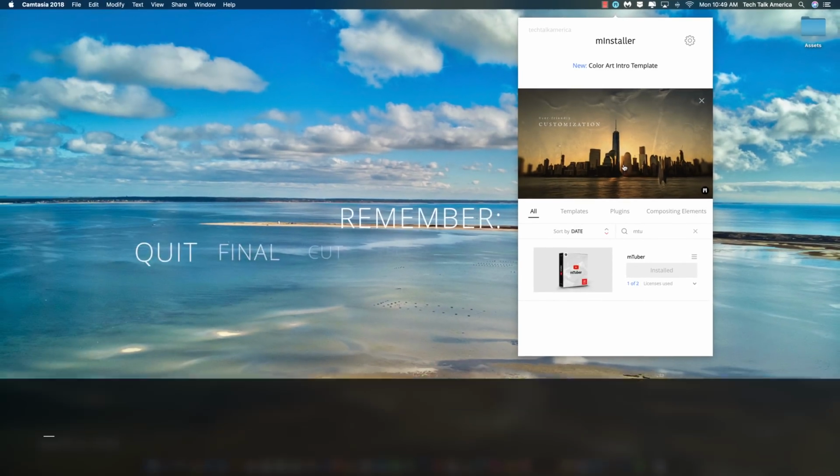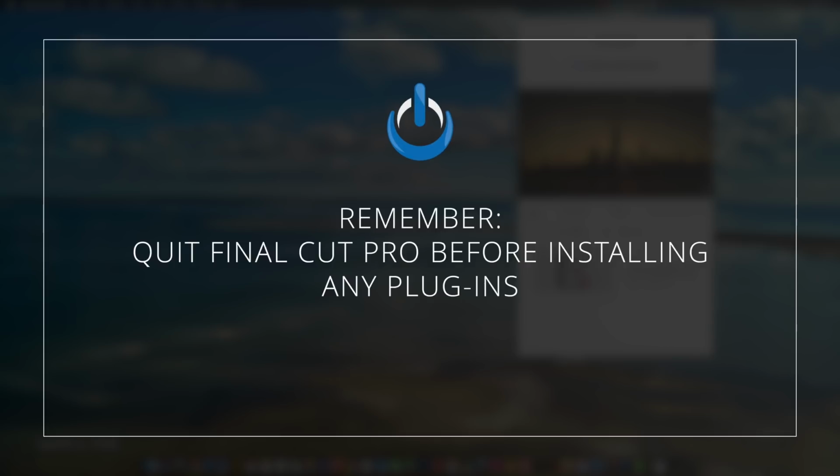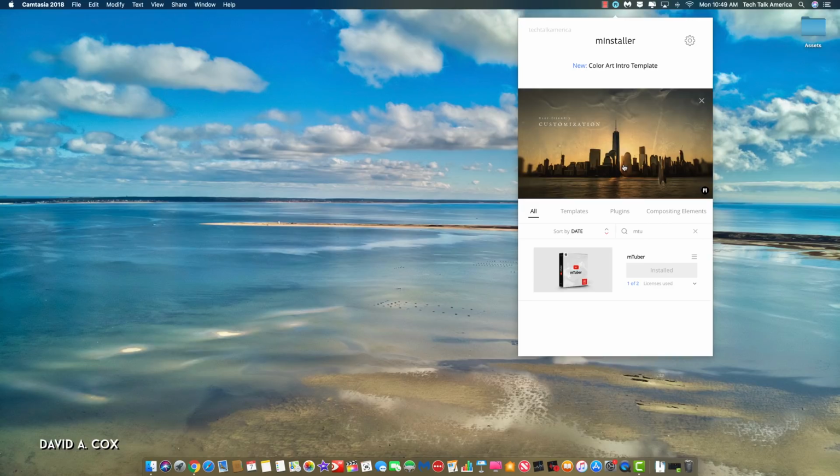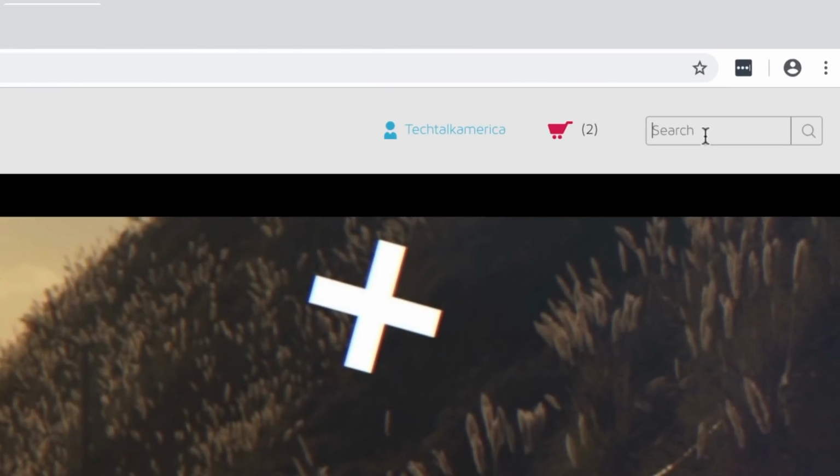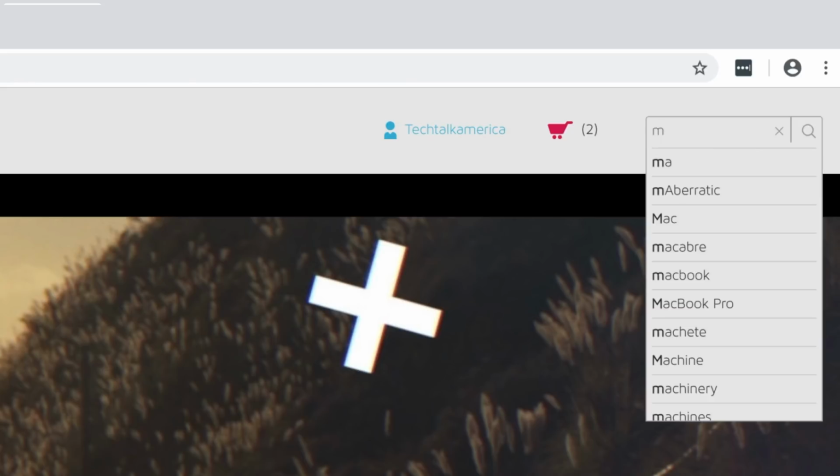Keep in mind, whenever you install third-party effects into Final Cut Pro, you cannot be running Final Cut Pro at the time. So make sure that it's all quit out. Once you have that all installed, just go up here to the little search bar at the top right and type in the name of the product we're going over today, mTuber.